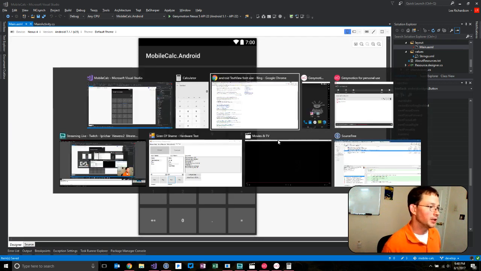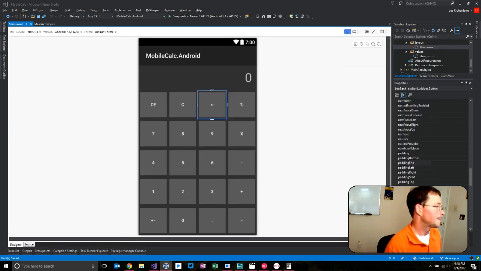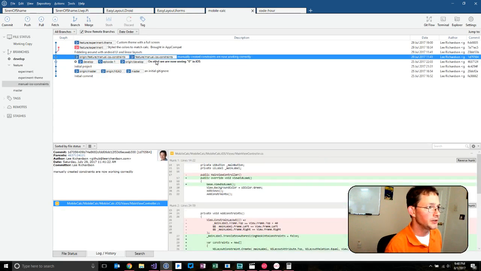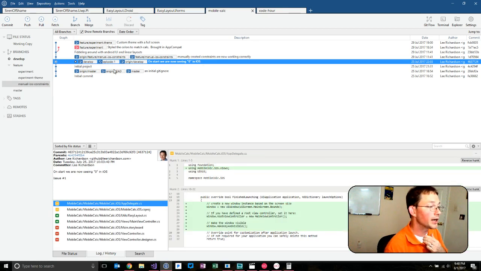I think we can call that a commit. Let's call that a commit. By the way, one thing I did when I was fiddling around is I pushed this feature called manual iOS constraints. So if you want to go back over to GitHub, I pushed that up to the origin. So if you want to go over to GitHub and the mobile calc project, you can see the manual iOS constraints. You can see the code for that. We're here on develop. Oh, and I've been putting in tags, episode one. And when I finish up this one, I'll put in a tag for episode two.